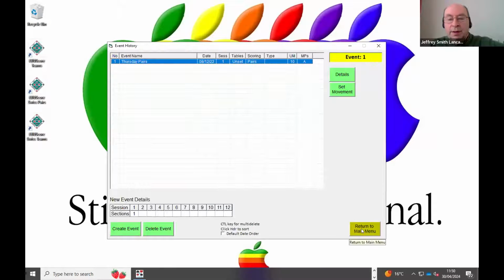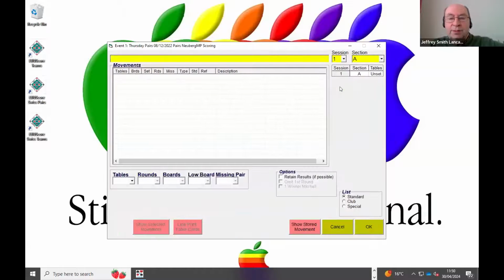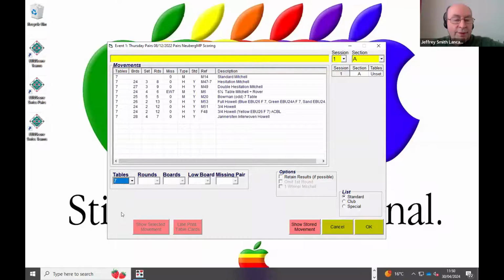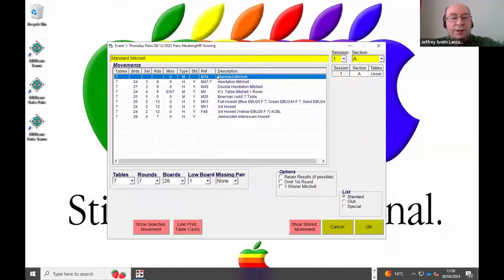Okay. The set movement is very similar, but again, a slightly cut down screen without all the extra facilities that usual thing. Select the tables, whatever. Six tables, standard Mitchell, whatever.